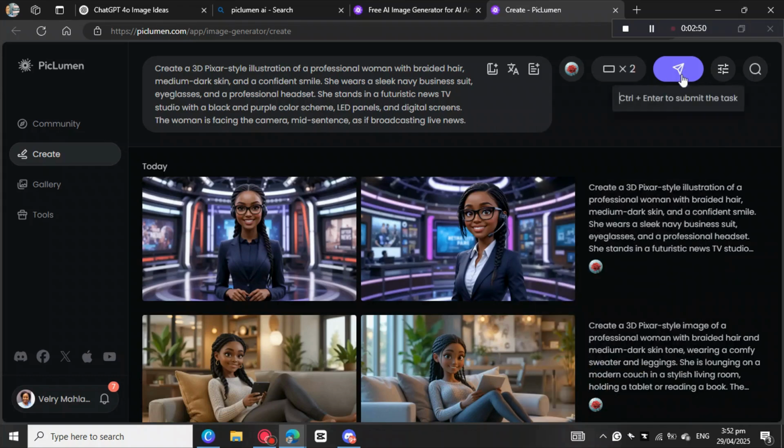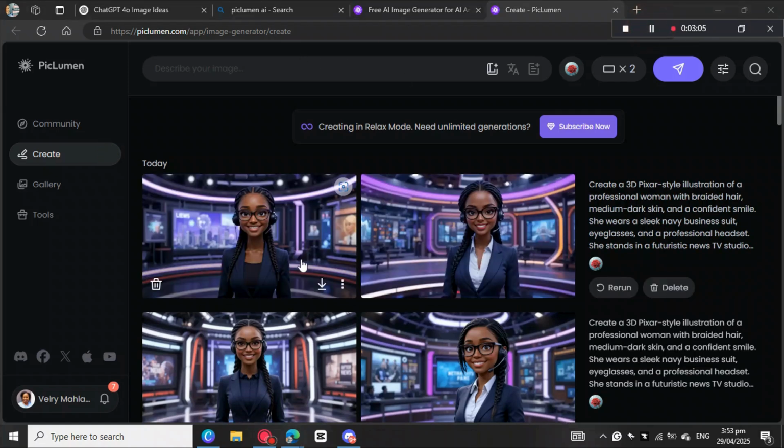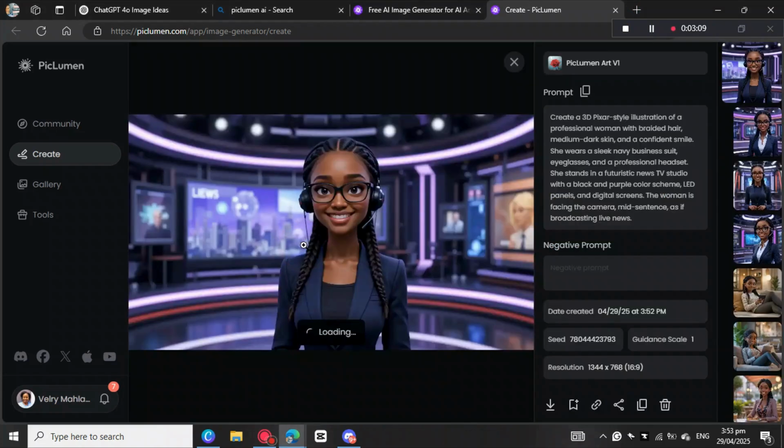Okay, then you come here to click, you enter, and then you're gonna need to wait for a few seconds. It's not gonna take long, you just need to be patient. So these are the results. What you need to do is to click on the image, and then you come here on the seed number, copy the seed number, and then go back.